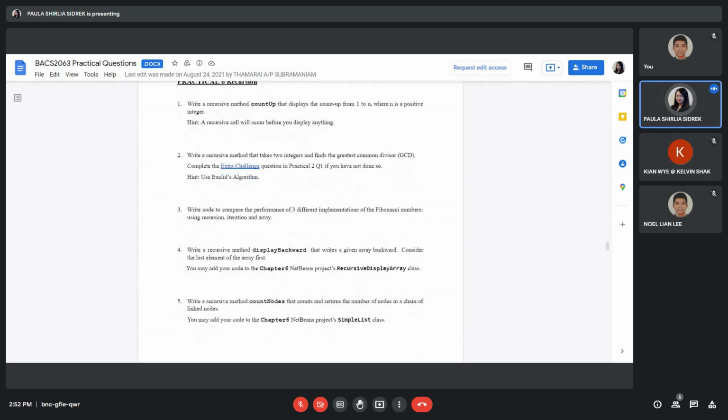Write a recursive method that takes 2 integers and find the greatest common divisor. Complete the extra challenge question in practical 2, question 1. Okay, so therefore you need to refer to practical 2, question 1.